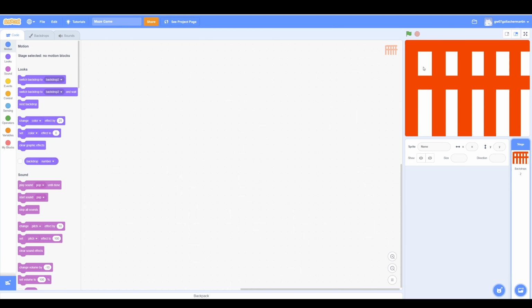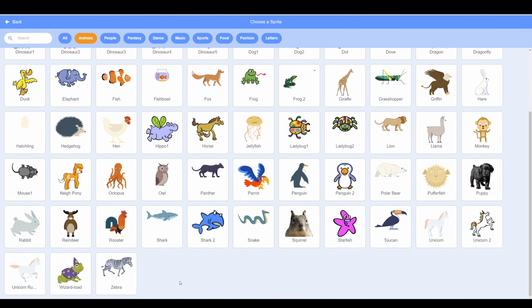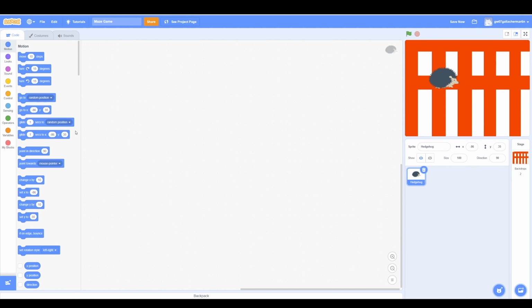So I want to add a sprite. Let's go for choose a sprite. I'll go for animals this time. You can choose whatever animal you want. I'm going to go for a hedgehog. My hedgehog's a bit big. I need it to fit in the red parts, so to make it smaller we just change this number. Let's try 50. It's still too big. Let's try 35. Perfect, it should now fit through everything.